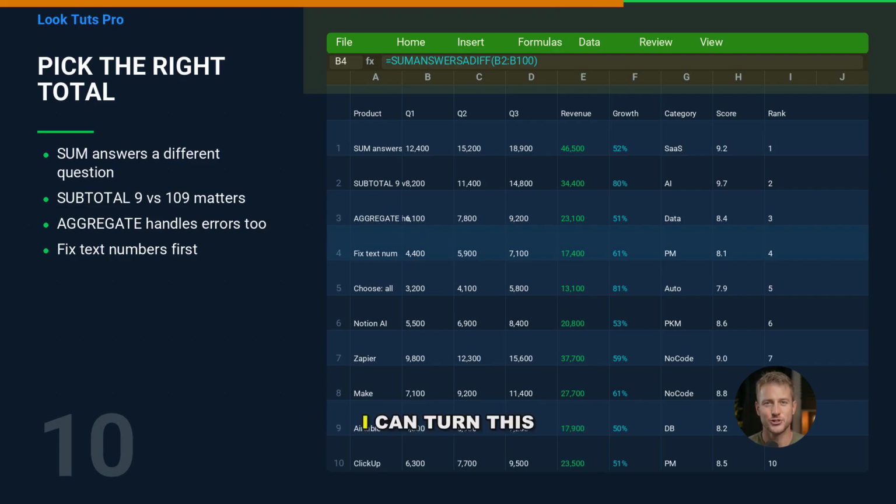If you want, I can turn this into a one-page cheat sheet of which function to use in each scenario. For now, here's my question for you. Do you prefer totals that include hidden rows or totals that only count visible rows?